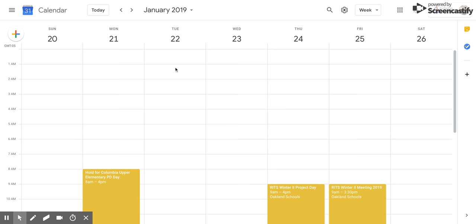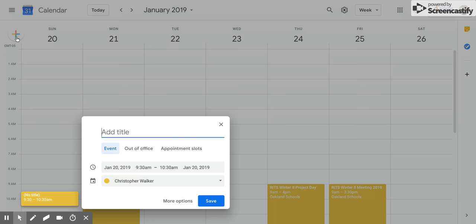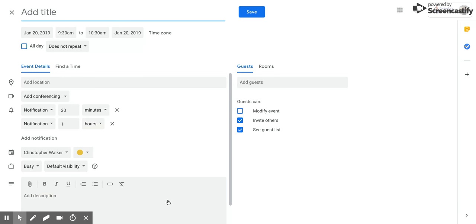So what you're going to do is come up to the plus button in the top left corner. You're going to click it and you'll notice it creates an event. What you're going to do within this screen is click the more options button and it'll bring you to this screen. Now you'll notice that it already has a date and some times set up.